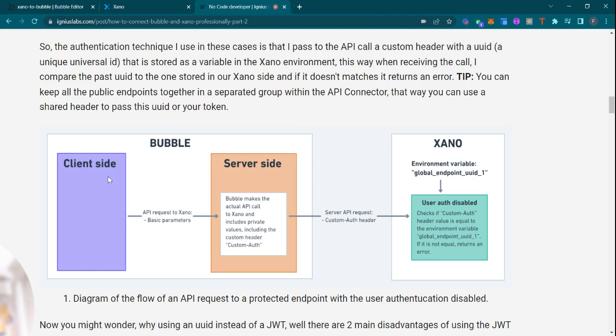So basically, what we do is that from our client side, we send an API request to Xano, but it is not passed directly to it. Actually, it goes first to our server side in Bubble, where the actual API call is built. You can pass some basic parameters to the call, but it is complemented with some private values that we set up in our API connector. And then once the API call is built, the request is made to the Xano side.